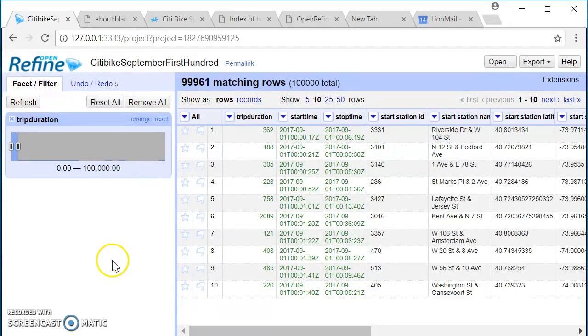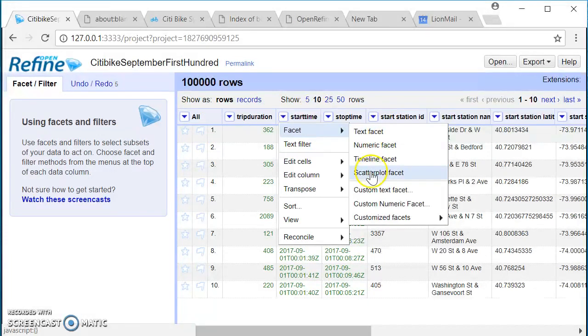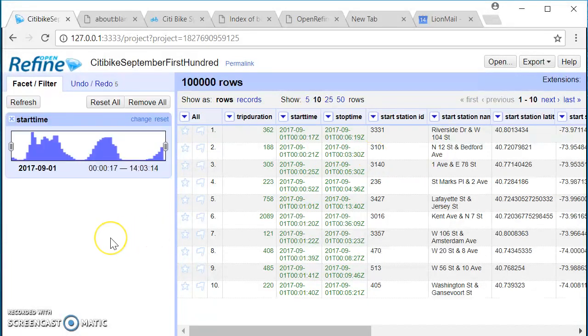We know that 99,961 of our data points are between 0 and 100,000 seconds. Maybe that's not quite so interesting. It might not be how we look at it, but we can see other things. For example, if I do a timeline facet on start time, we start to get something a little bit more interesting. Now, I just arbitrarily chose the first 100,000 rows.